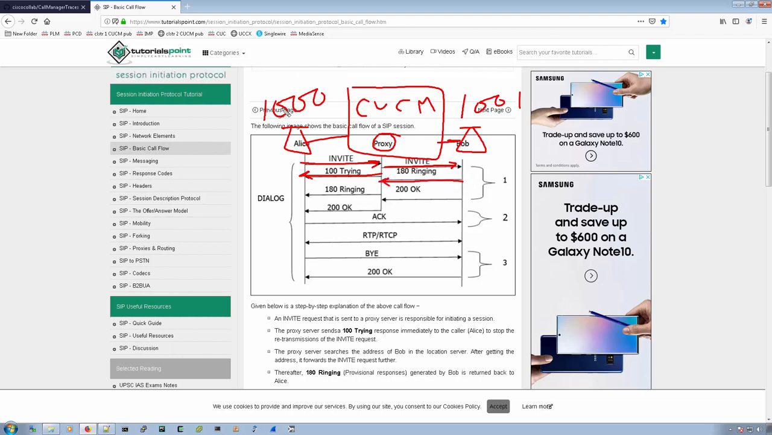We should get back a 180 Ringing from the far end phone, and that should be forwarded to the calling phone, basically to let that phone know, hey, you should play a ringing tone to let the calling party know that the call is still in progress. It's in the alerting state. And that way, the person that's making the call doesn't just hang up. We need to give them some sort of information to let them know that the call is still moving forward.